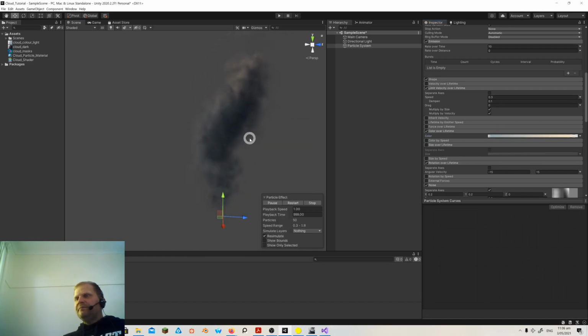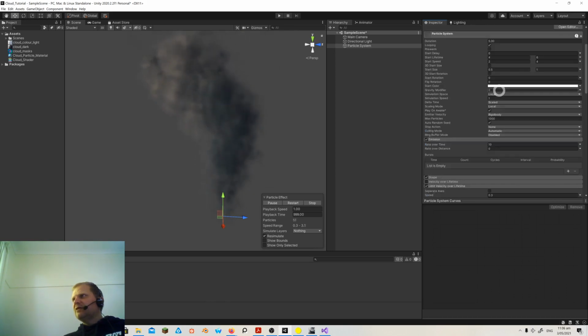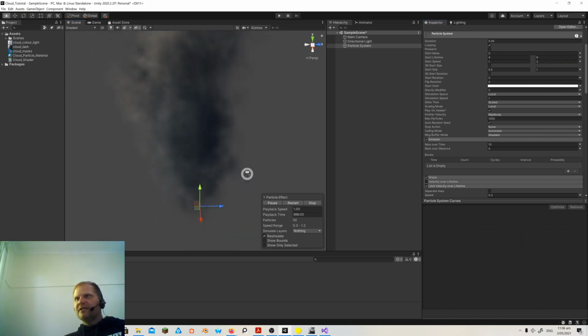So again, let's have a look at the dampening. Speed is 0.3. We're dampening. Where's our start speed again? Start speed. I'm going to slow it down even more. 1 and 3. 1 and 2. Yeah, I think that's better. I think that start speed was still too fast.